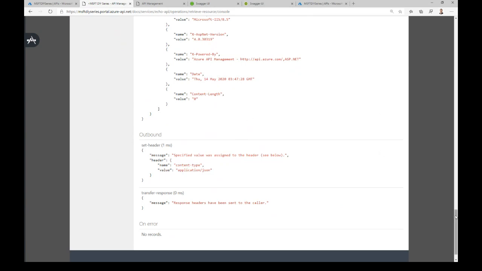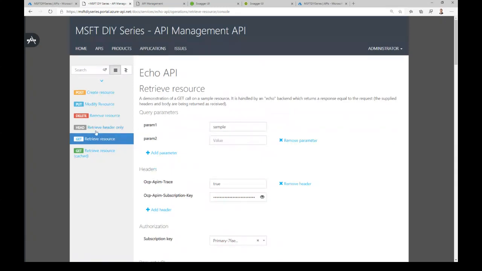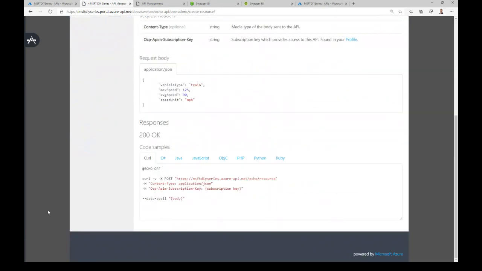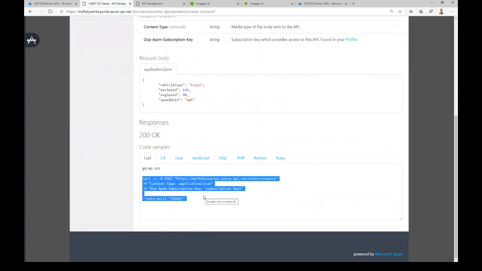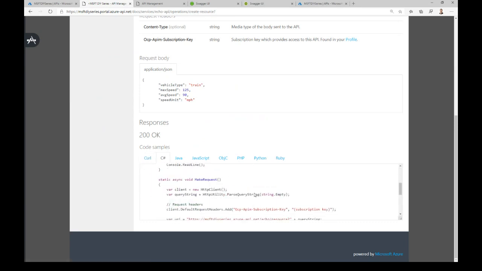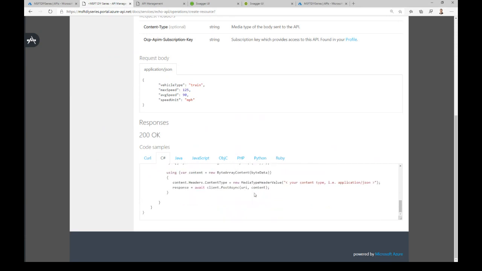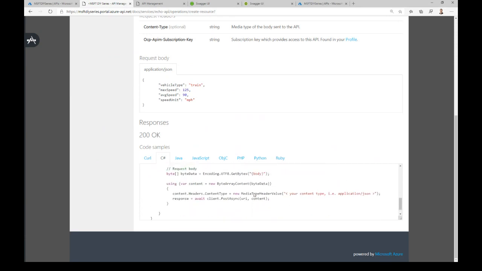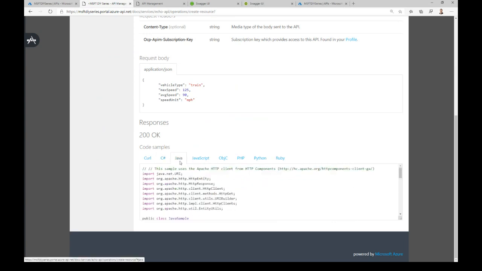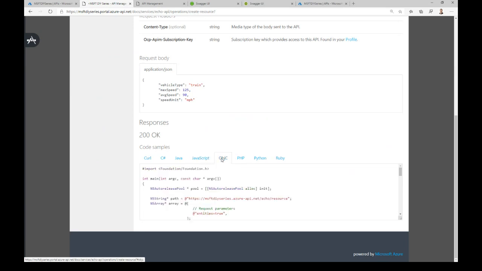One of the other big things I wanted to show in the developer portal is, if we go here to create resource and we look at the bottom here, we have code samples. So if I want to call this API with CURL, if I want to call it with C#, and this does work. This is a console app. I've actually cut and pasted the code directly into a console app, added my subscription key to it, and ran it. Here's Java, JavaScript, Objective-C.